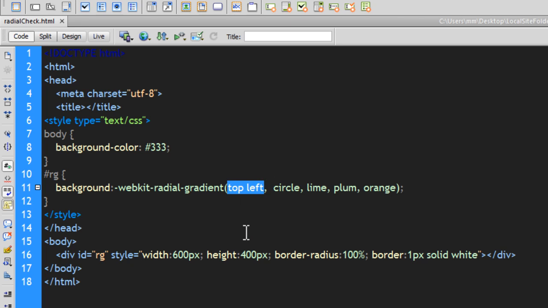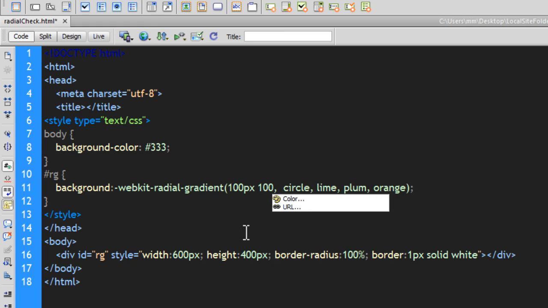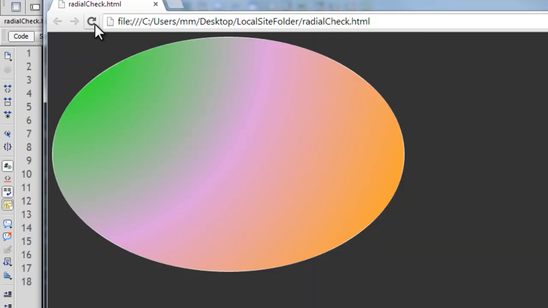Again, that's 50%, 50%. Or I can specify the position in terms of pixels. Let's go with 100 px on the x-axis, 100 px offset on the y-axis. Control S, bring the browser up. Let's refresh, see the change. You know, the gradient actually shifted.